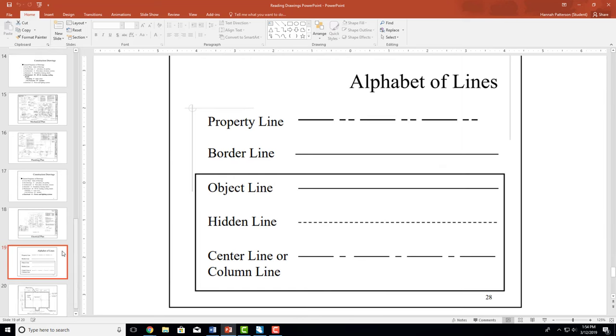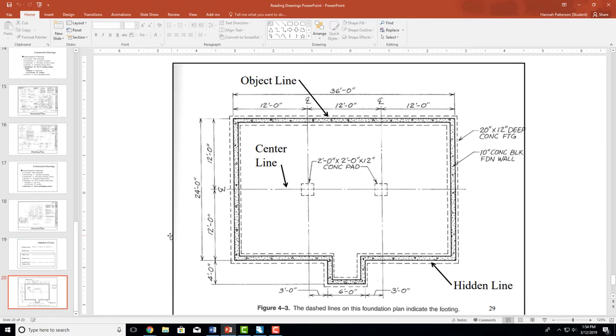There's a bunch of different types of lines in these drawings. The three most common and the three most important are these bottom ones, an object line, a hidden line, and a center line or a column line. So a center line, column line, grid line, all the same. It's going to be a long dash, a very short one, long, short, long, short. Those are just to give you a reference as to where you are on the page so that you can say, hey, go to this page at grid line D8 and you know where to go.